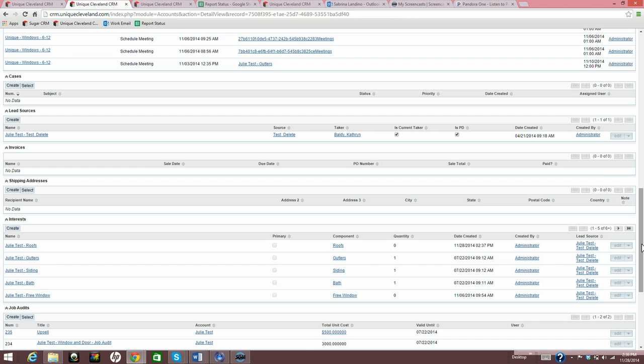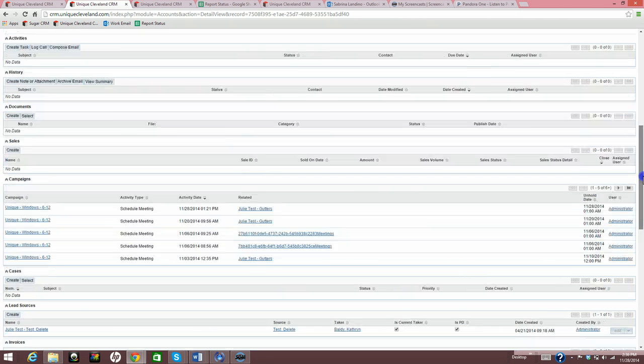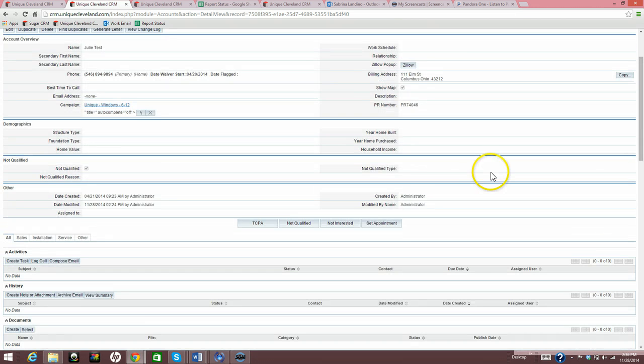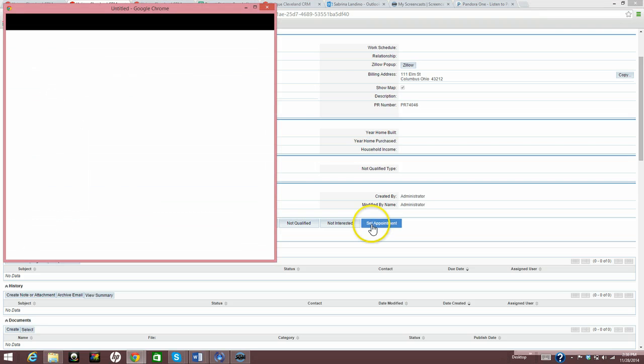So now that we've created the roof interest, we're going to scroll back up to the action buttons, and we're going to click Set Appointment. A pop-up will appear.